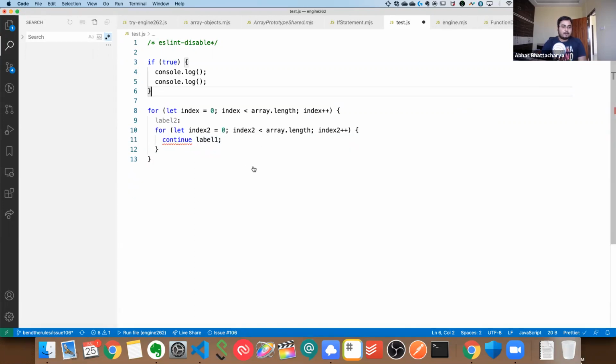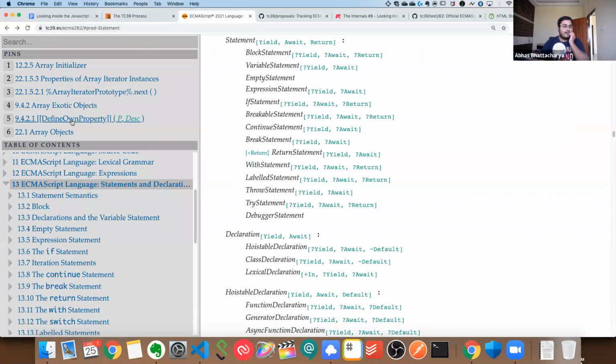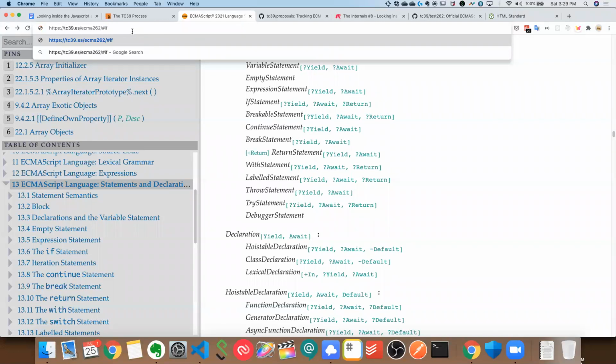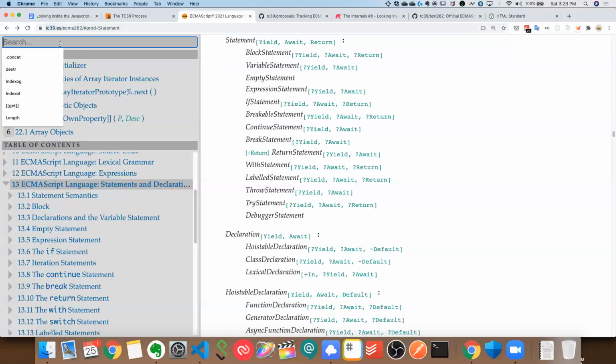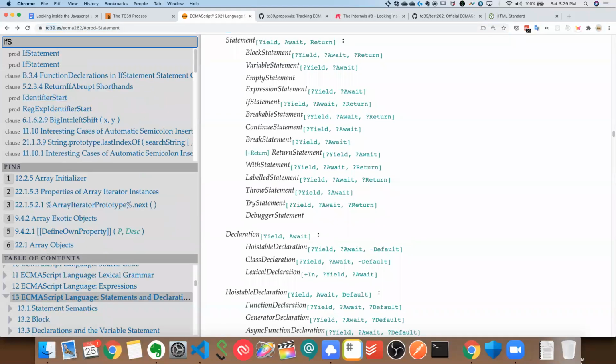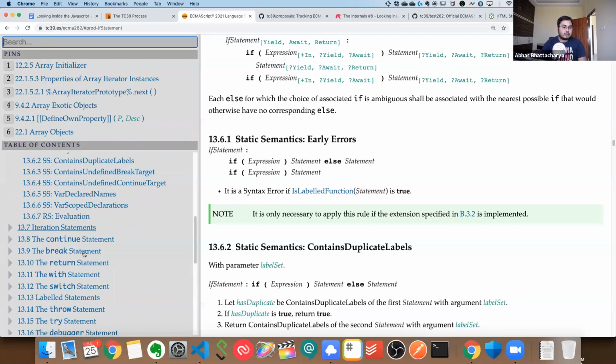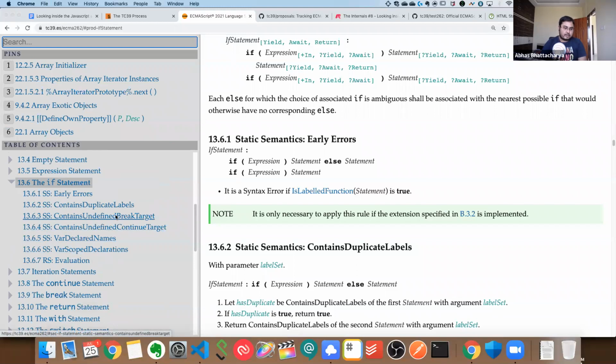Okay, cool. So now let's actually see how that if statement runs. Sorry, I closed this. If you look at the table of contents, because this is a huge doc, this will actually be very helpful.